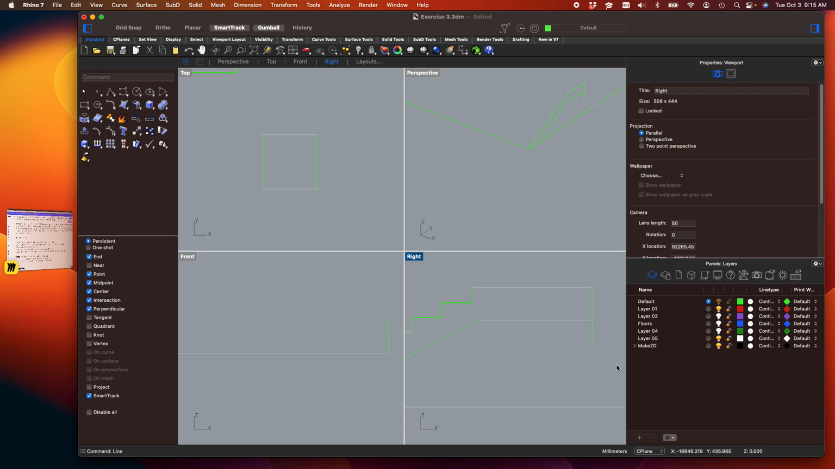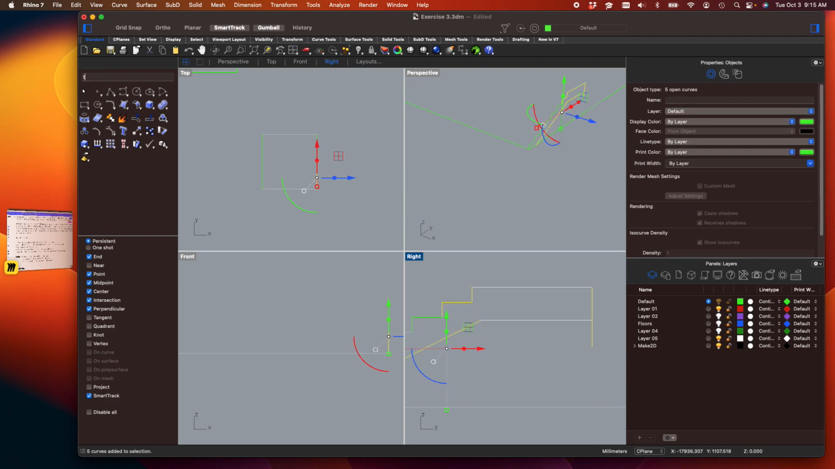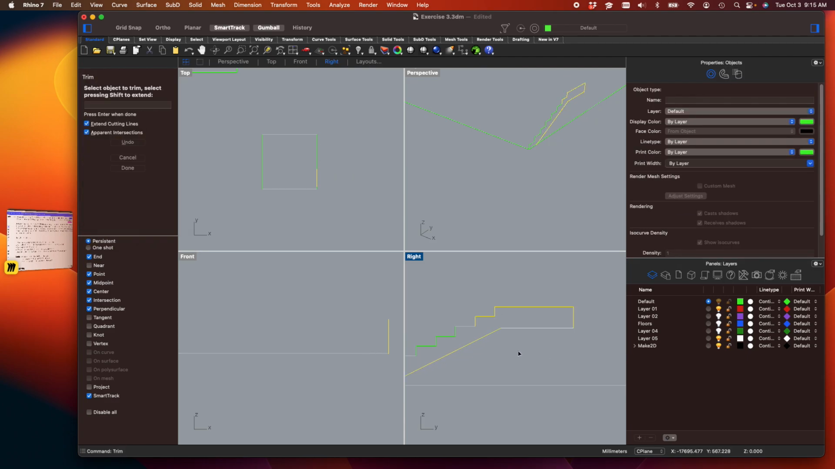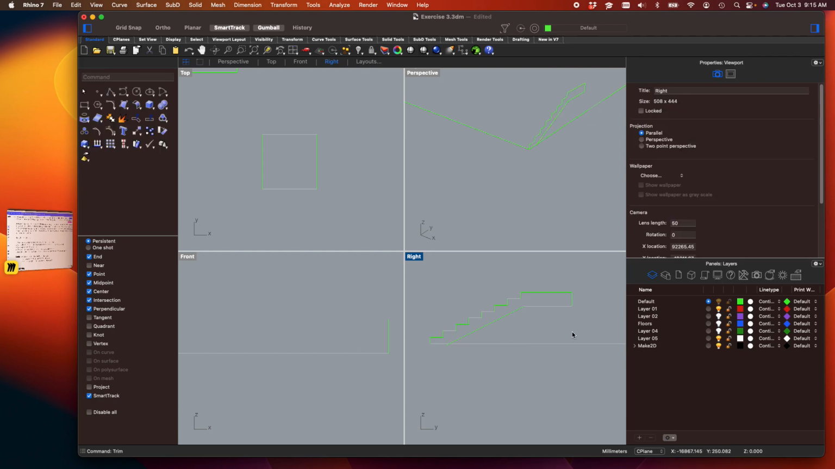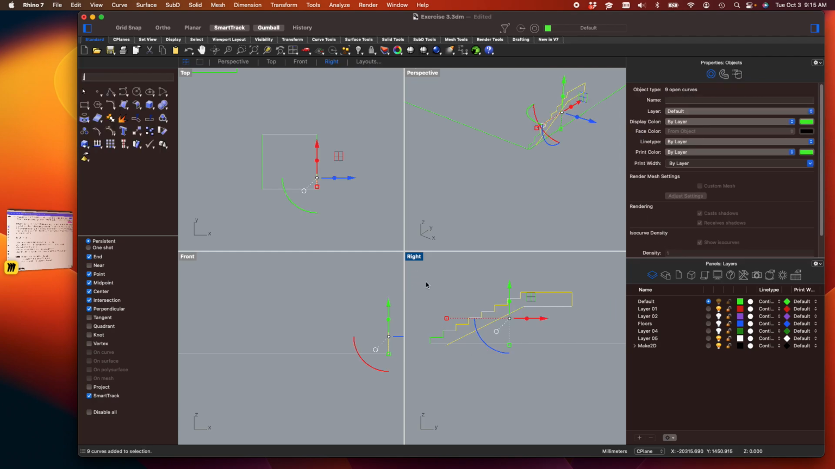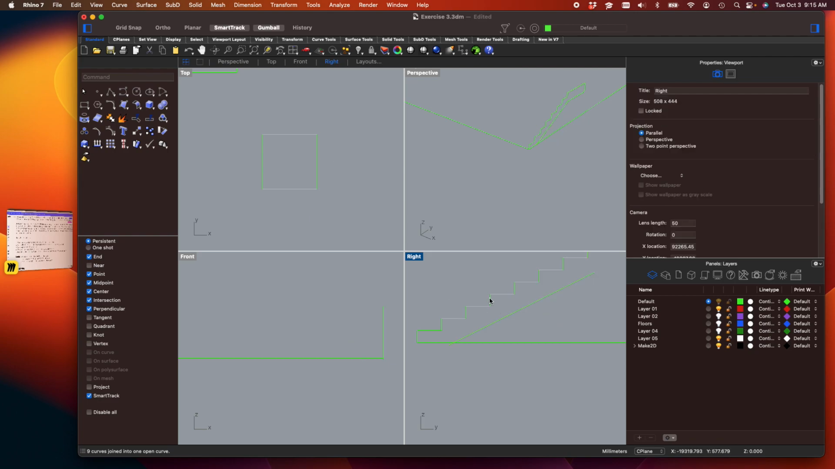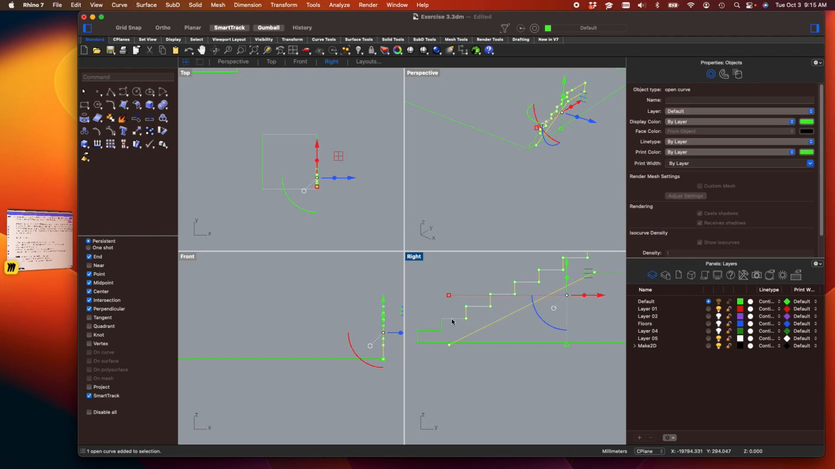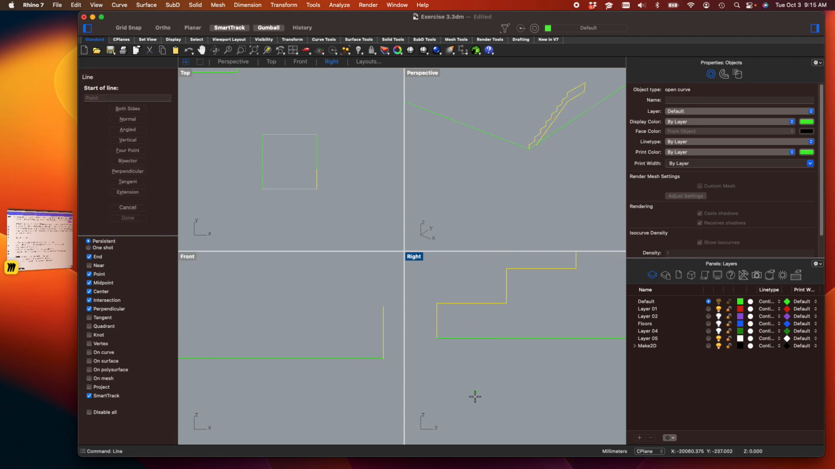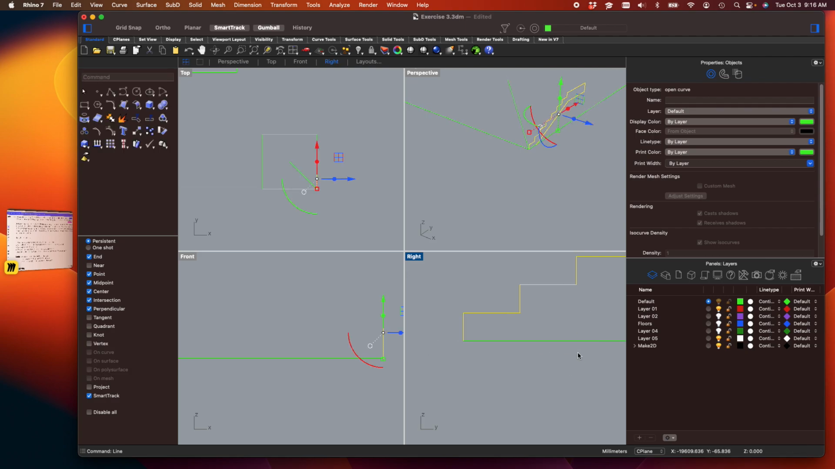Dash it across. We can trim it. Trim, awesome. We can put it all together. Join. You can make sure that it joins by clicking on it and going, yep, definitely joined. We can get the rest of them, join them as well, and it looks like we just need one more line at the bottom. Because for this operation, we will need a closed profile curve.